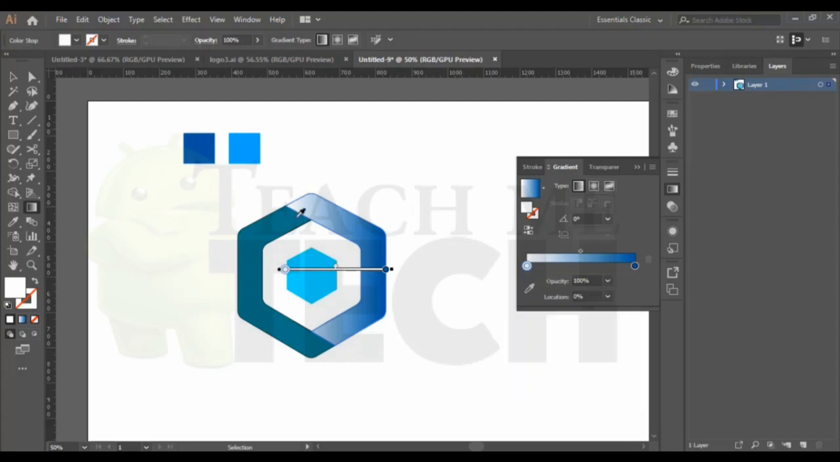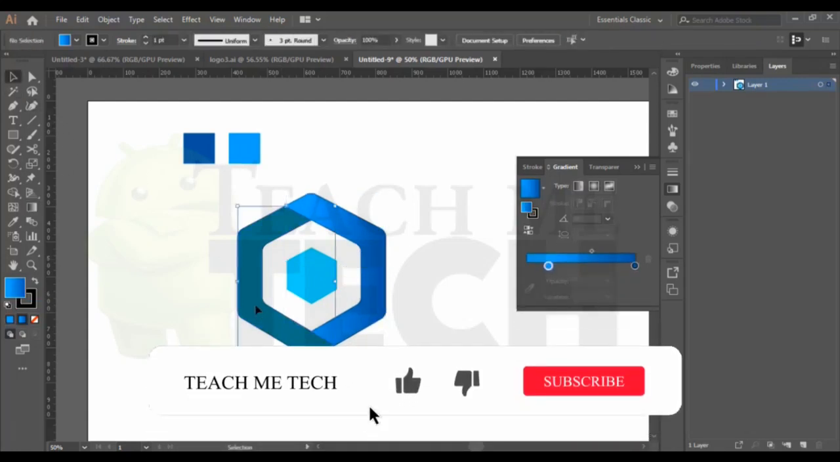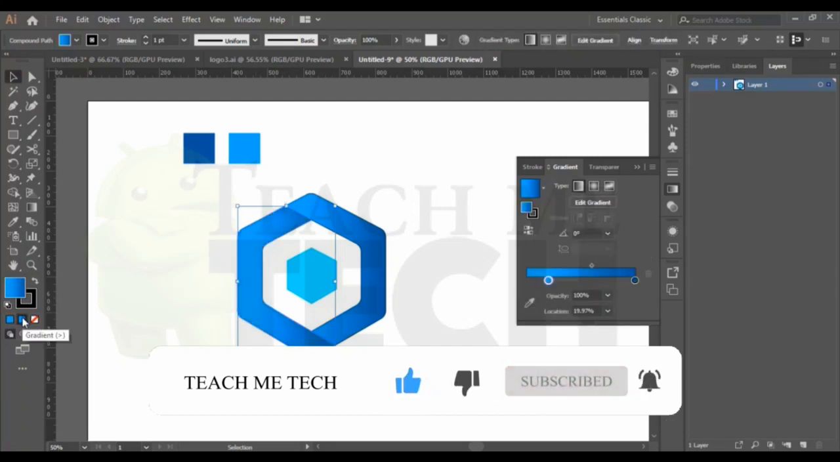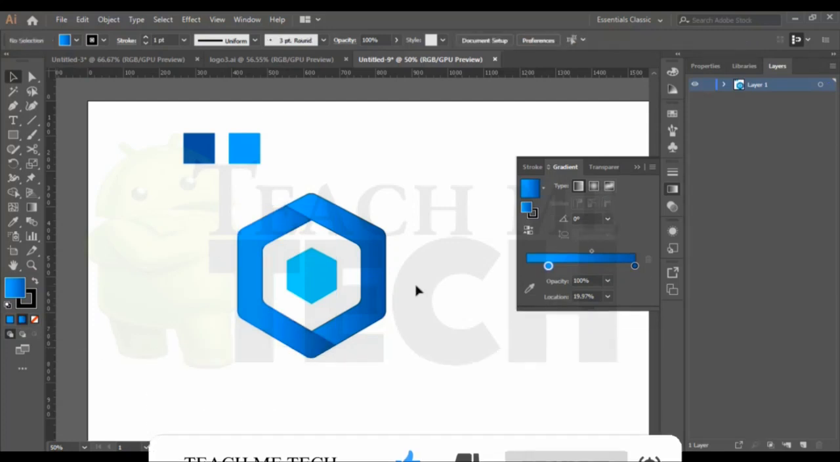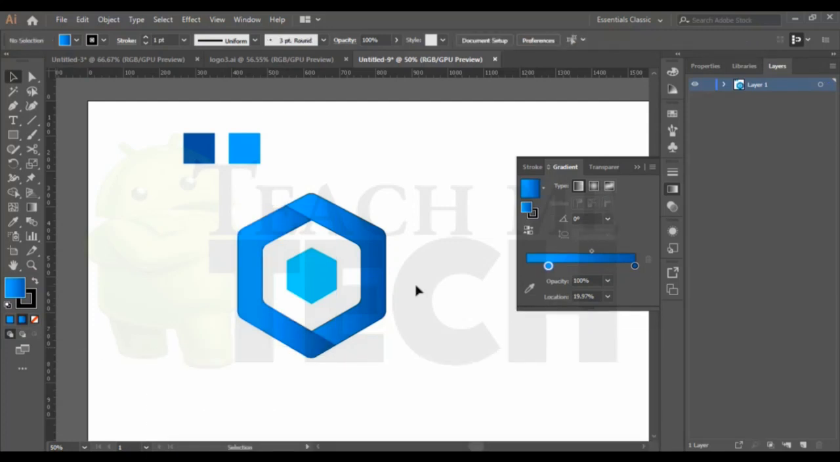I select the gradient slider. Then I select this color. Perfect. And I adjust it like this. Now we select the left part, we select the gradient tool as well. Perfect. We're almost there.